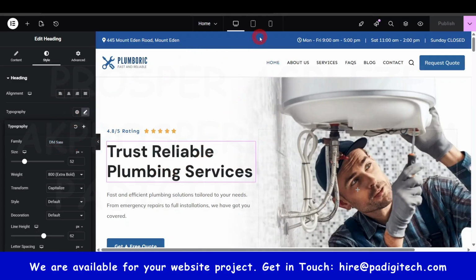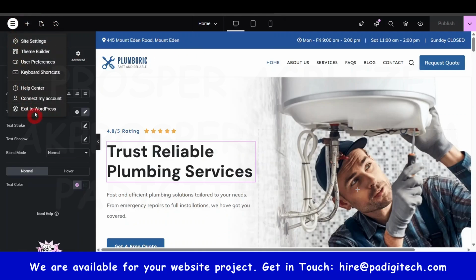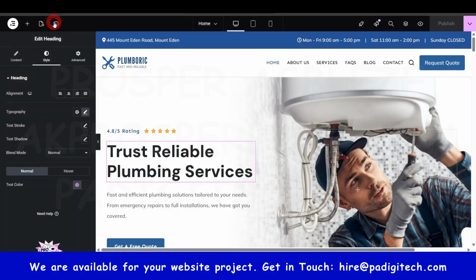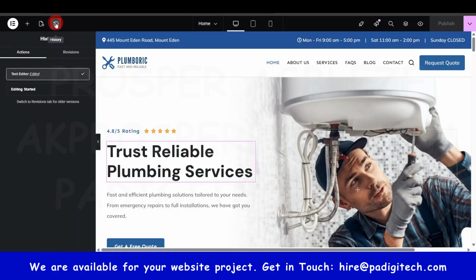So away from that, we also have this section. If you click on this Elementor logo, you can exit away from Elementor and go back to your page. All right, you can also have this site settings. Okay, and this is history. Now this history is if you make any changes and you want to revert back. So you can just click here, select where you want to continue from, and then you'll be fine.